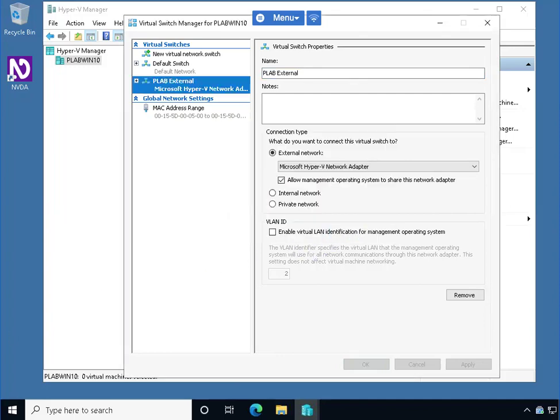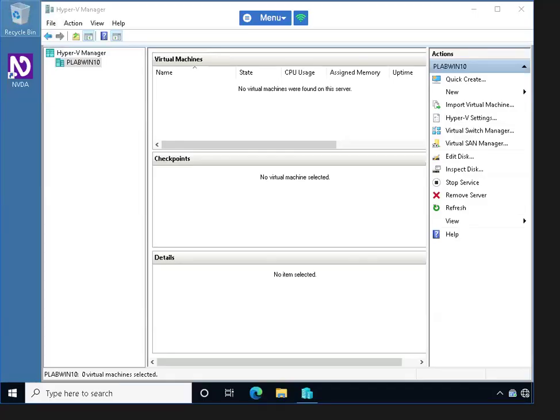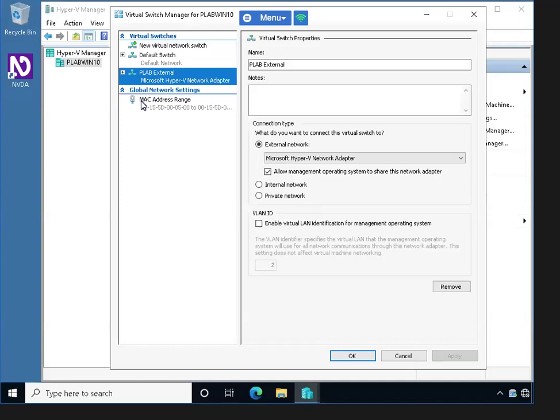As you can see, Practice Lab External has officially populated for us here. So now I'm actually going to do it again. I'm actually going to head out of here. All right. So we got the first one created. Now I'm going to click back on the virtual switch manager. Okay, perfect. And we still see that good old Practice Lab External.